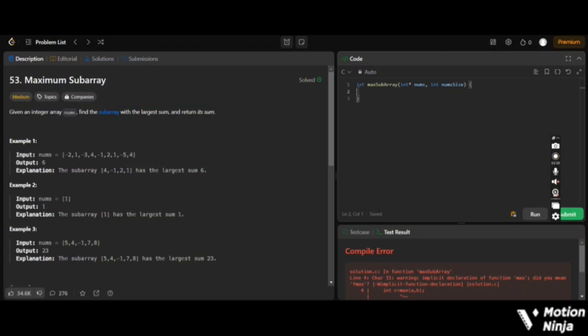So first, let us prepare by forming a function in C, as there is no predefined function in C to find the max element of two. So let's form that function, which is int max, int a, int b: if a is greater than b, return a, else return b. This function will be used to compare two elements and return the maximum of them.